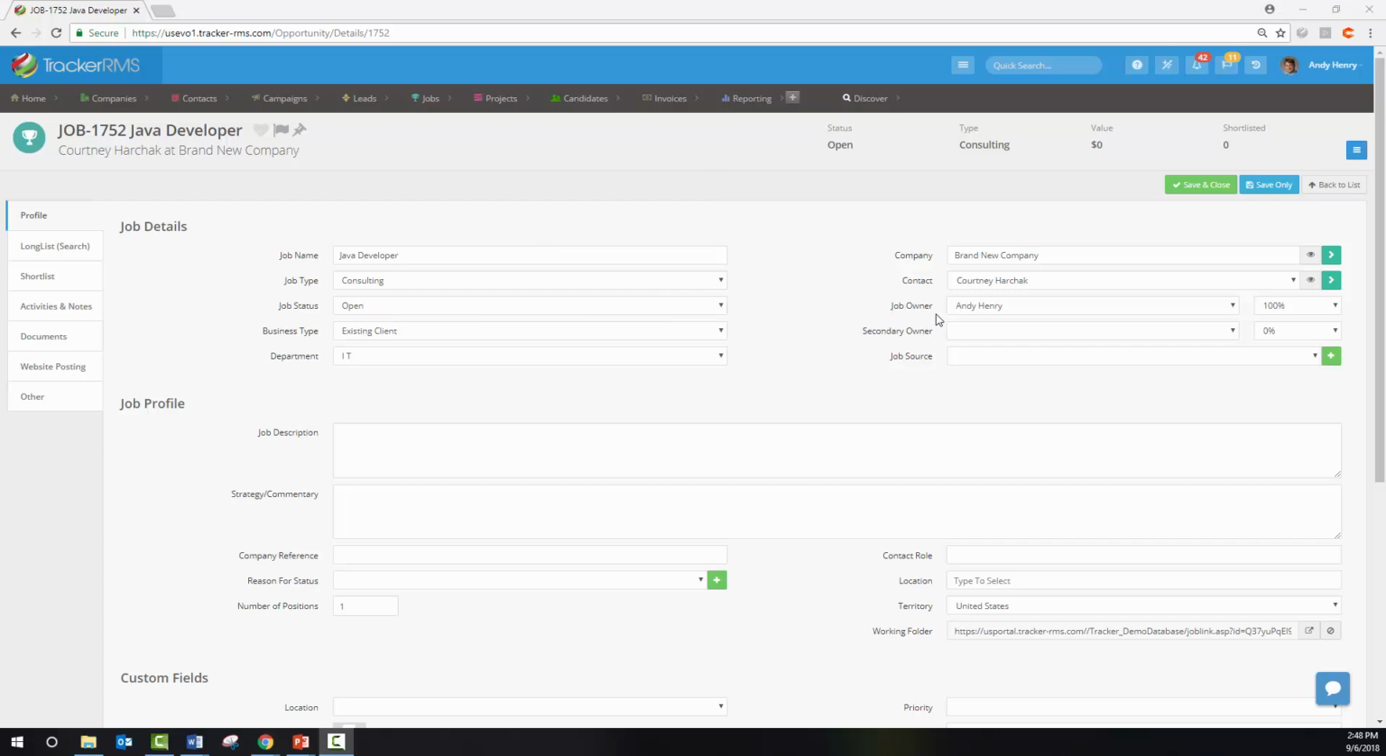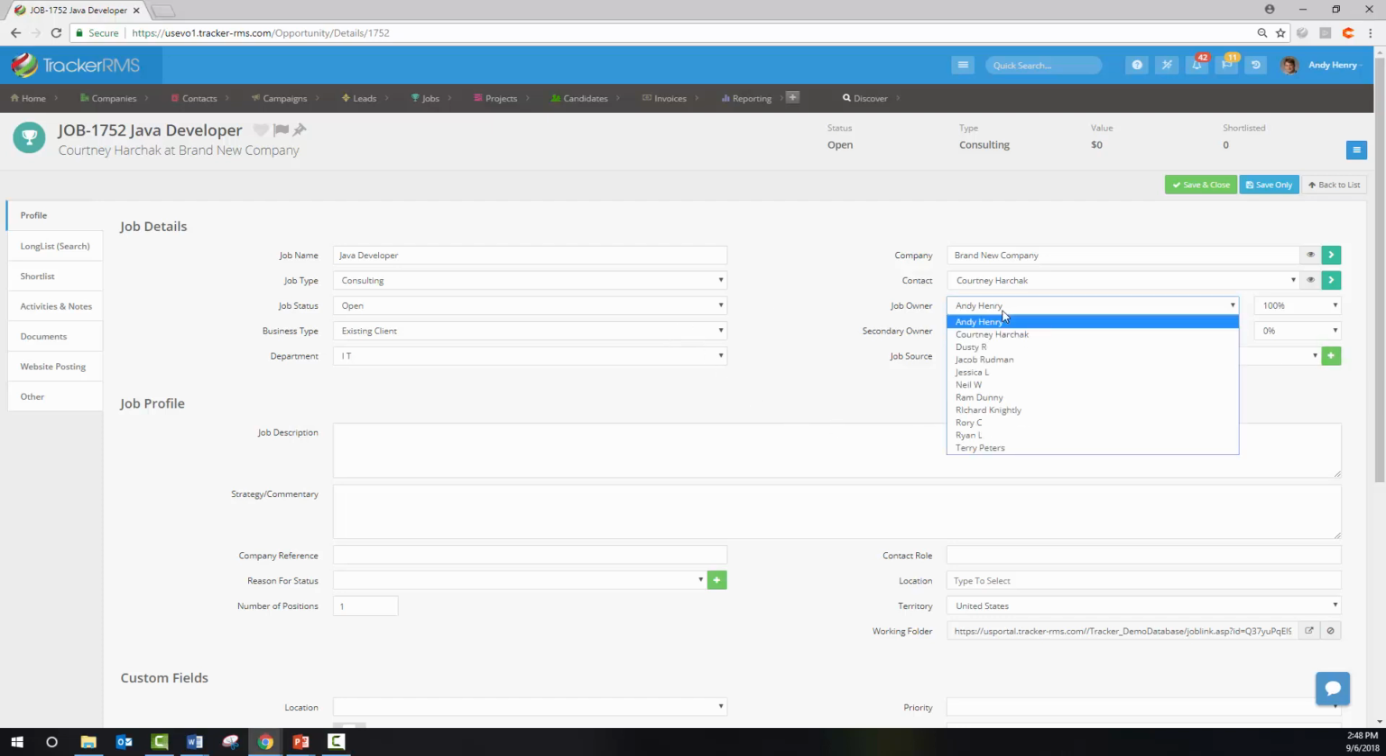The job owner field will normally default to the person entering the job itself. If you have access to do so and need to change it, just click on the drop-down menu here and choose a different job owner. You also have the opportunity to add a secondary owner if needed, as well as putting any percentages for commission splits as well. Over back on the left-hand side, you're going to have the department.